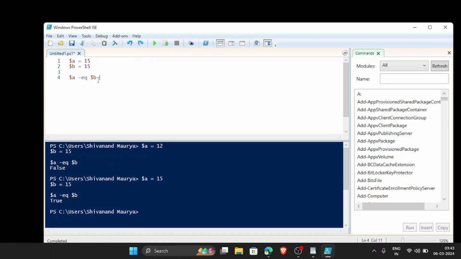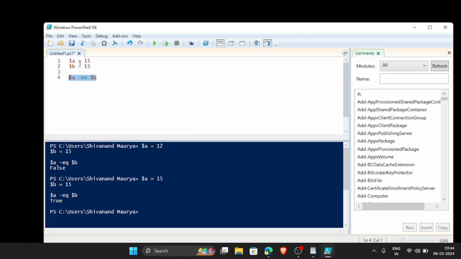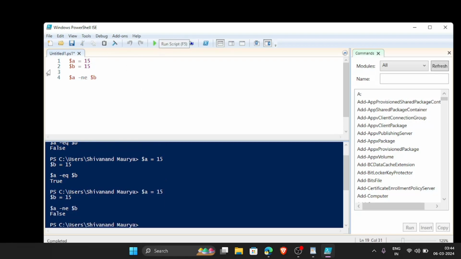The next operator in this category is not equal. The not equal operator is used to check whether both values are not equal; if so, it will produce the result true, otherwise it will generate the result false. For example, here if we put not equal and the second variable, it will return the value false. Why? Because A and B contain the same value and these values are equal. If we execute this script, you will see the result false. And if we change the value of the A variable to 10 and then execute the script, it will generate the result true because both values are not equal.